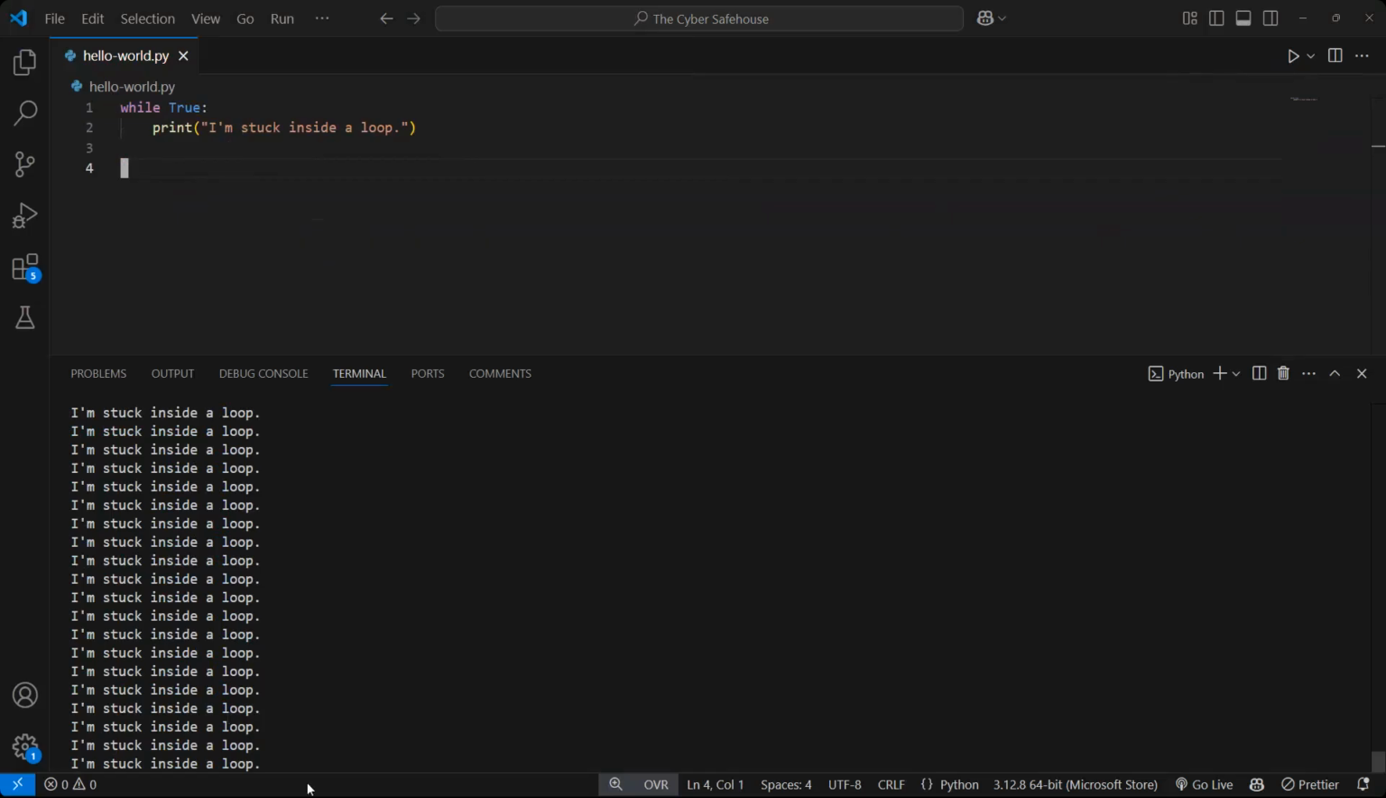So one way to come out of a while loop is just by pressing the interrupt key. All right.